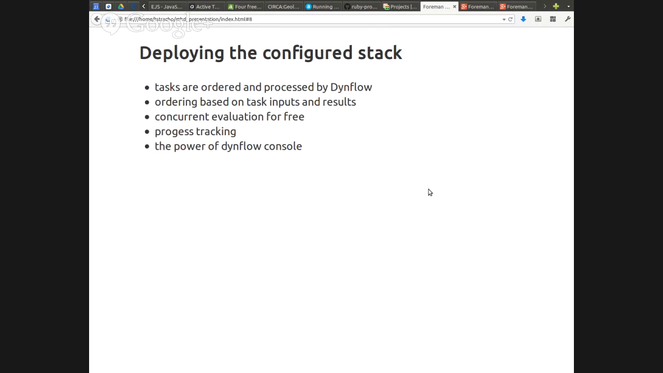When a deployment is configured, we can start the deployment process where all the tasks are ordered and processed by Dyneflow. We can benefit from reusing Dyneflow's ability to evaluate tasks concurrently and calculate the possibilities of concurrent evaluation. So we get all this for free, plus progress tracking and the power of Dyneflow console.